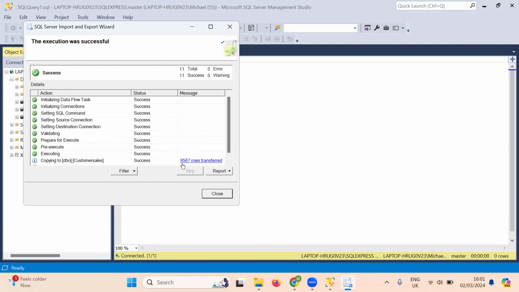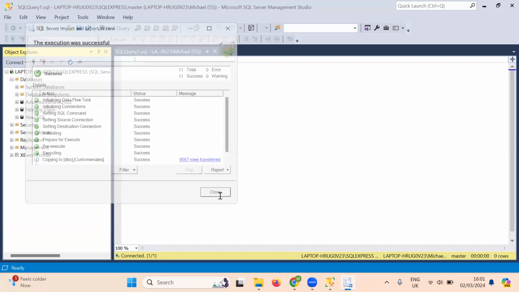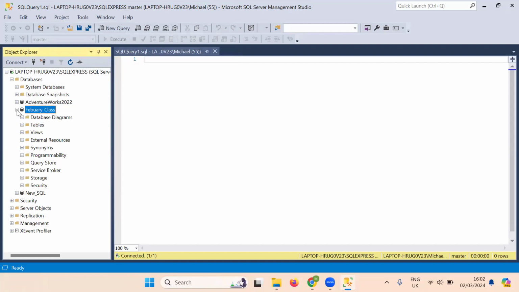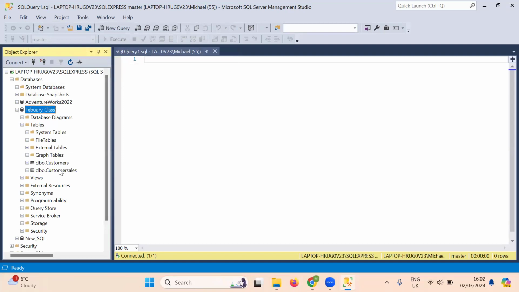As you can see, 9,567 rows have been loaded into our database. So we close this to finish up the whole process. Then we go to our database to see if the table is already reflecting in our database. So the table is expanding. Can you see we have the dbo.customersales already in our database?